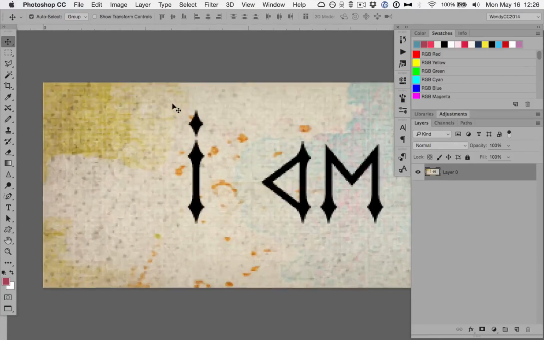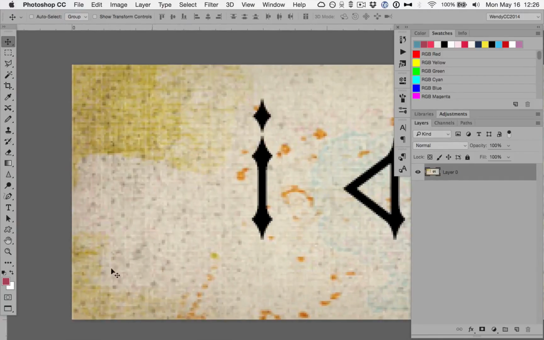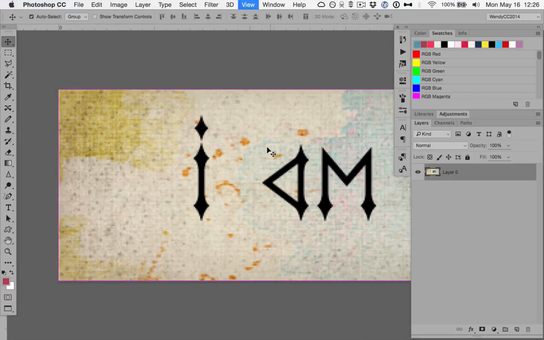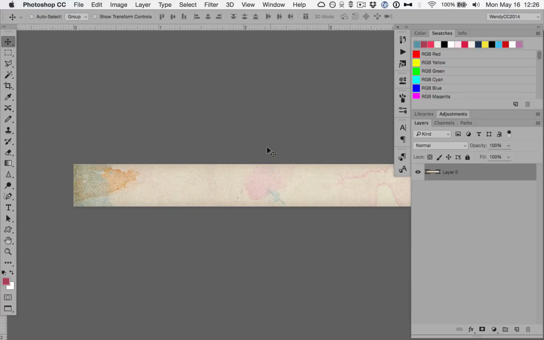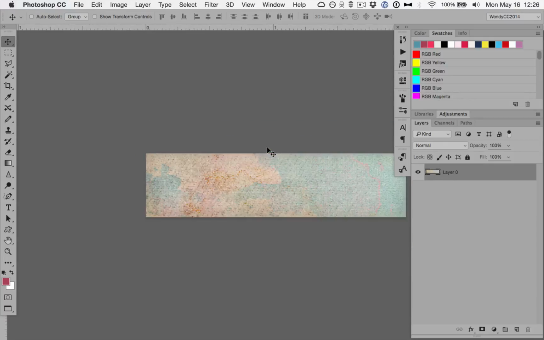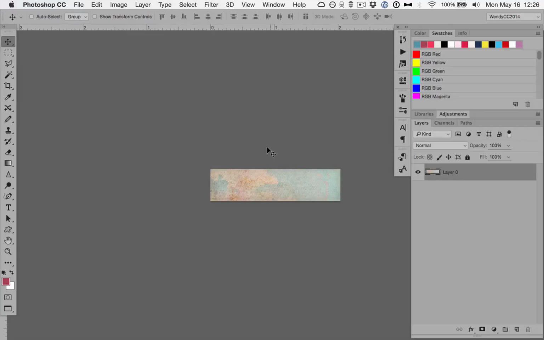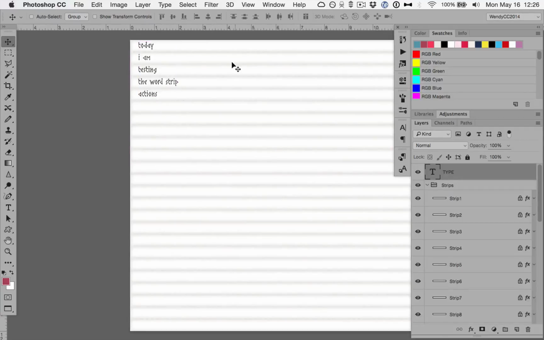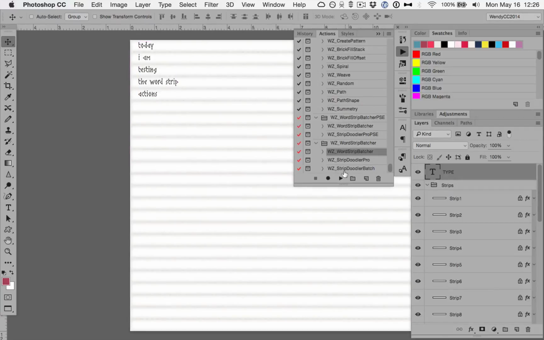So you can see here if we zoom in, it's hard to tell, but there's a very subtle edge effect applied here in the brown, and there's our word strip neatly trimmed and saved. And then there's one of the blanks and another one of the blanks. So we have run the word strip batcher action.